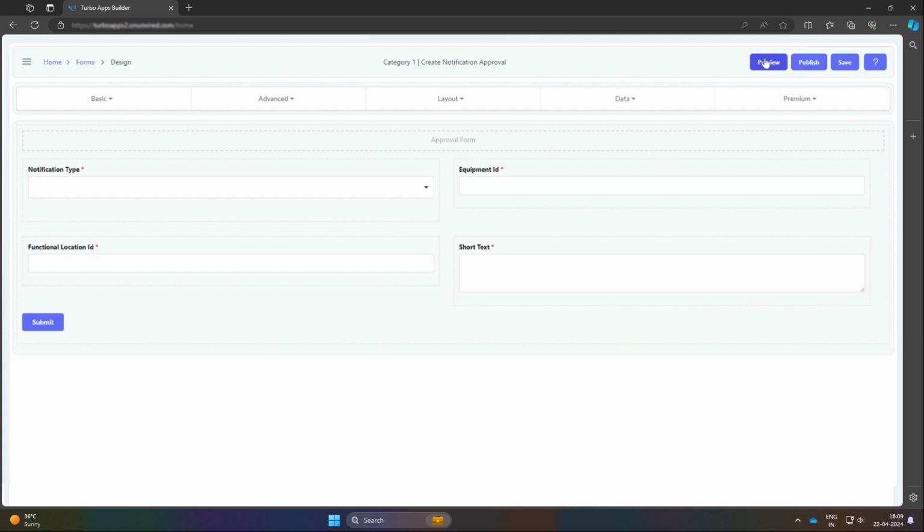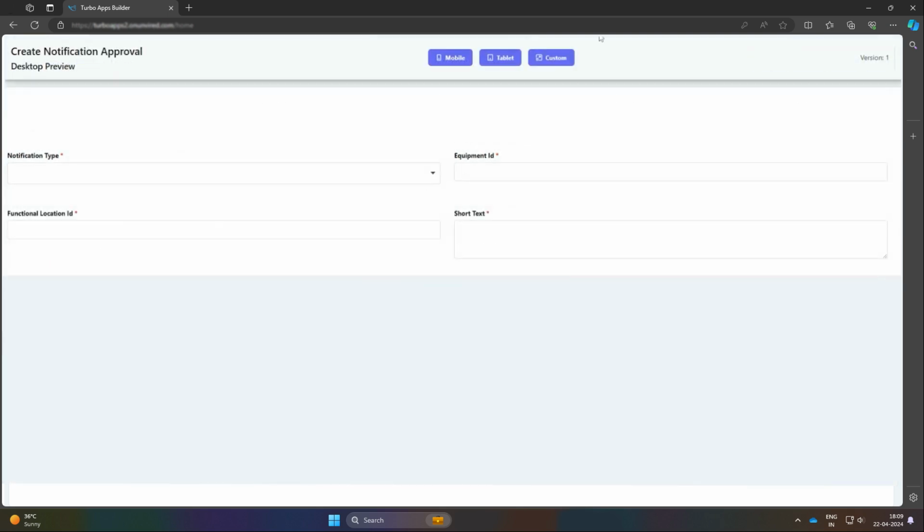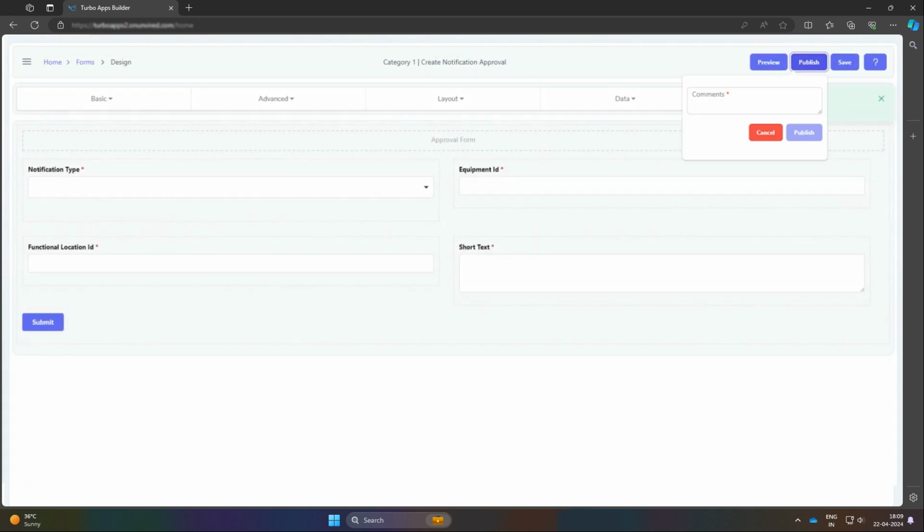When you preview the form, the Create Notification will be the same since the template is displayed dynamically in the Turbo Forms app. We've successfully designed the approval form. We'll build the approval flow in the upcoming video to automate the notification creation process.